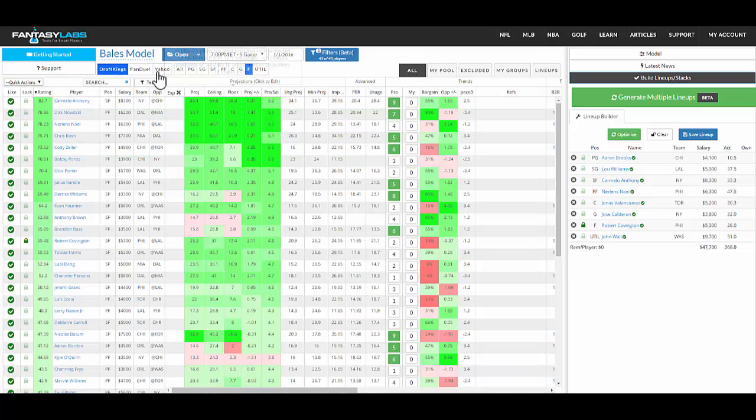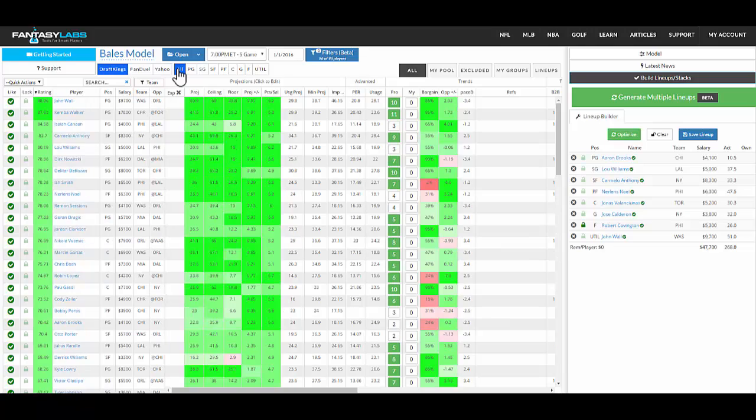So there's a variety of other little features within player models, but that's the basis of what we're doing, is giving you every single piece of information, every tool, every metric that you need to make good decisions and build winning lineups in daily fantasy basketball.